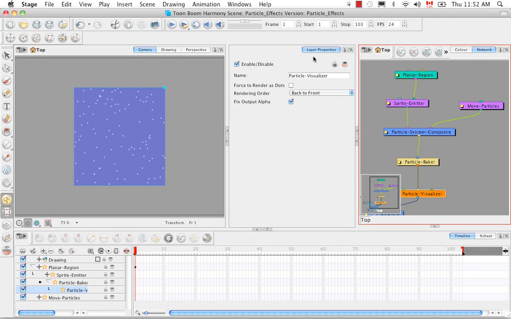So if we look at the layer properties for the visualizer, we see that you can force render as dots. And obviously this is a good option if you would like to run a simulation or a test of your particle system without it being bogged down by extraneous details. For example, if your actual particle is something quite detailed, it will take a longer time to render. If you really just want to run a test to look at the movement, you could always force to render as dots, and that way it'll be a lot faster.